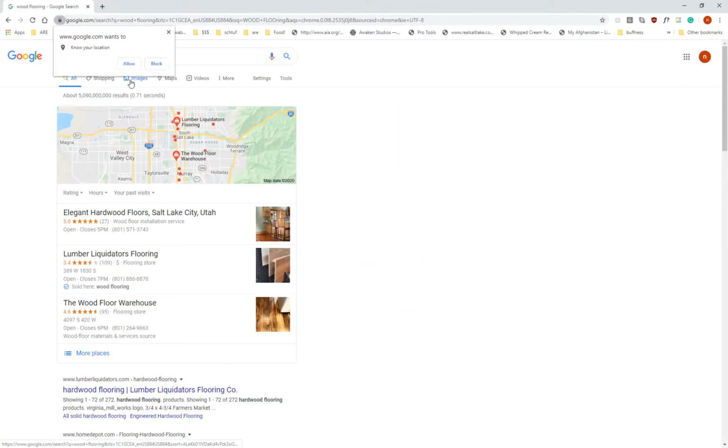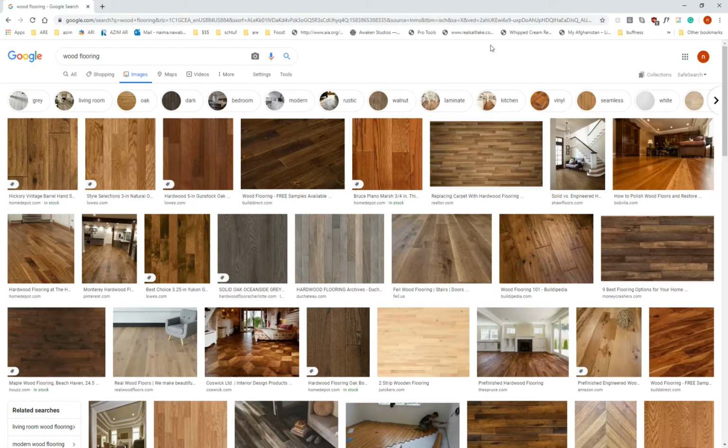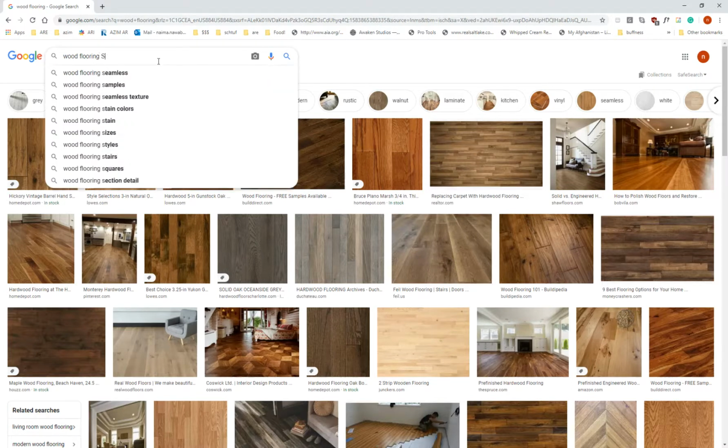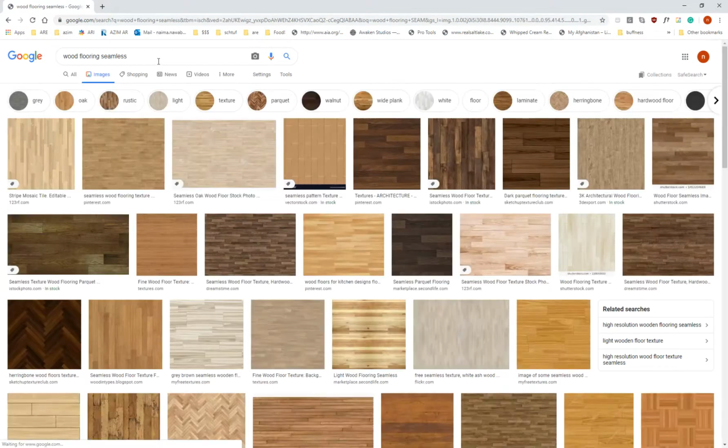I'm not getting anything anytime soon, so I'll hang out here for a minute. I'm going to look up wood flooring to see what comes up, and I might try one other one if anything good comes up. I'm also going to look up wood flooring seamless. Okay, this is good. And again, please try to use Google Chrome so our results are similar.